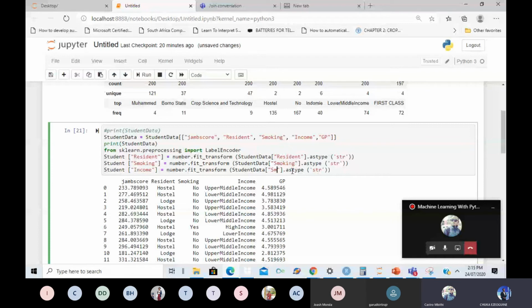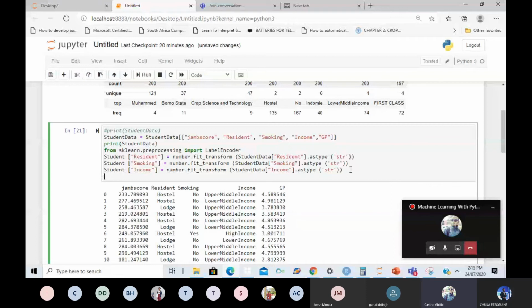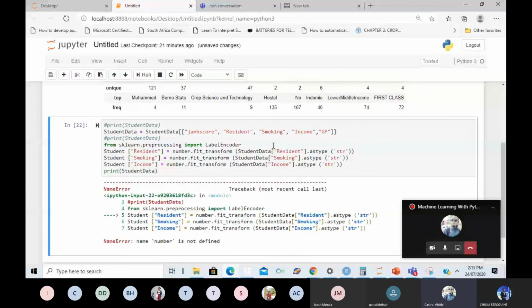Let me see what we are going to get when I do this again. Hopefully this does not produce any error. So let's see. Right, they're saying here that number is not defined. So what could be the problem? Let me see.